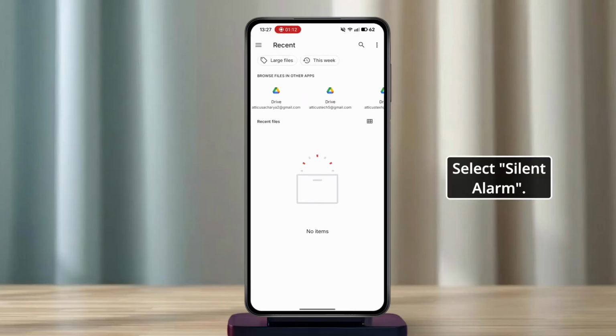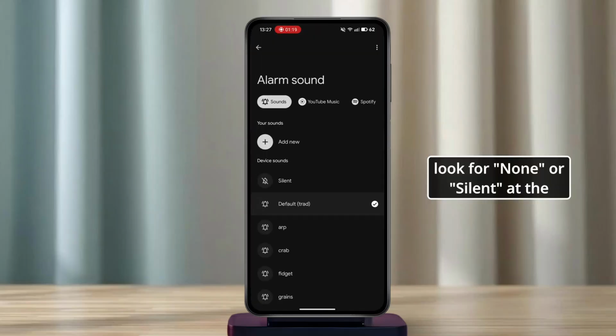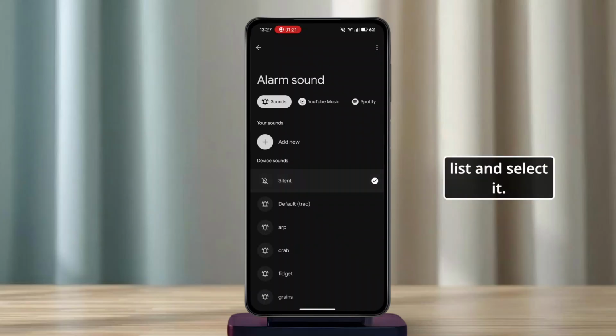Step 6. Select Silent Alarm, optional. If you want a silent alarm, useful for vibrate only, look for None or Silent at the bottom of the sound list and select it.